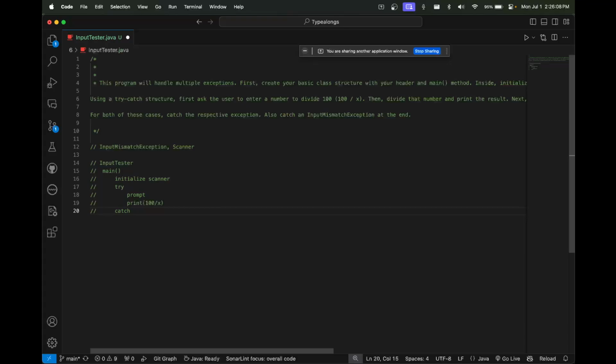So catch, well, one exception that we could probably get is the ArithmeticException, right? So ArithmeticException. In the case that we get an error like this, we can just print an error message to the user, like error, division by 0, because that's what causes the arithmetic exception.